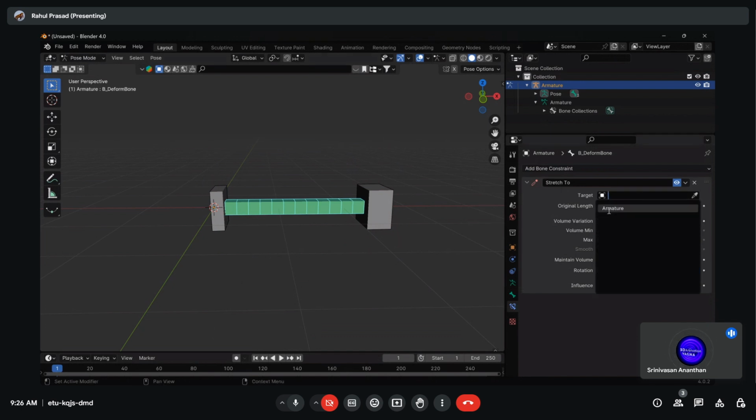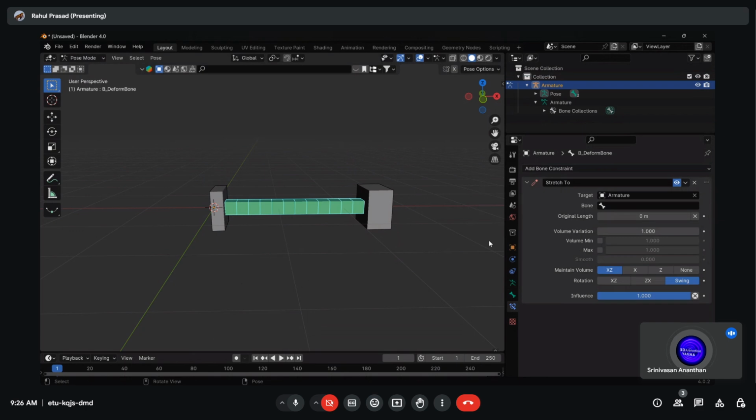Stretch to armature. Which family you are in, the target, you should select that family. There may be another armature also, so sometimes you may have to select another armature if the control is somewhere else. Here, inside one armature family, we have controls, control bones, deform bones, rig bones, all kinds of bones.